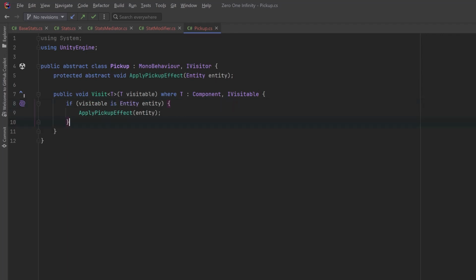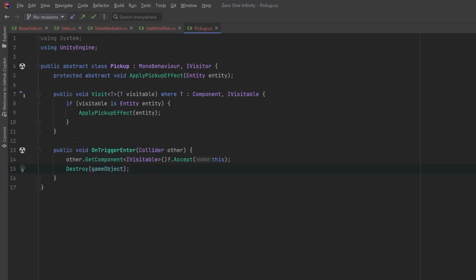Whenever we visit something, as long as it is an entity, then we will apply the pickup effect to that entity. Then in order to run this visit method, we actually have to have the thing that we bumped into accept the visitor. So let's add an onTriggerEnter. As long as this thing has an iVisitable component, we can ask it to accept this object, this pickup. And then we'll destroy it. Though maybe you want to kick it back into an object pool and spawn it somewhere else. Okay, so that's an abstract pickup.